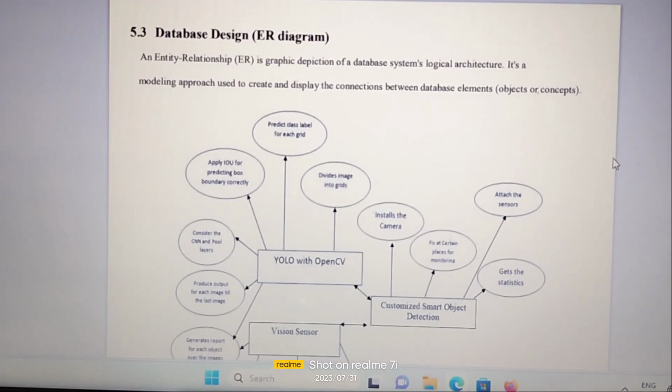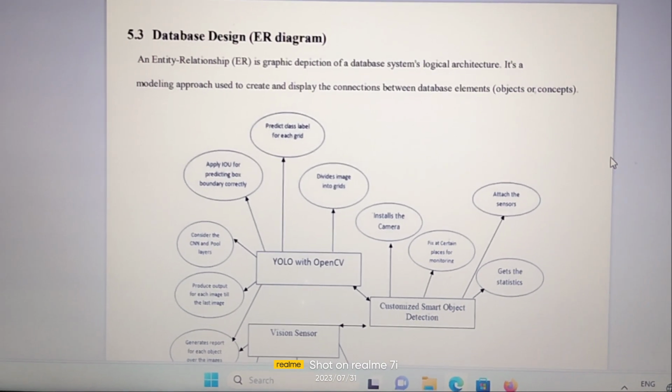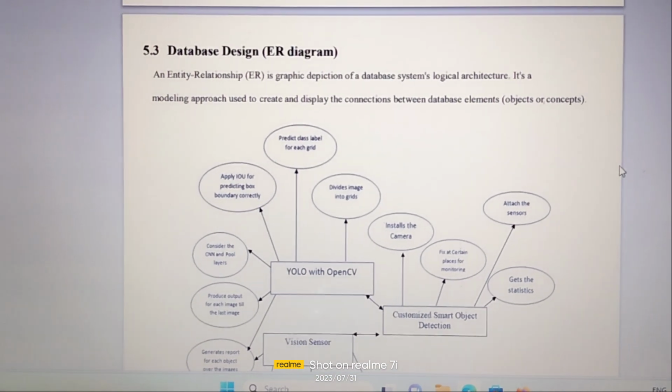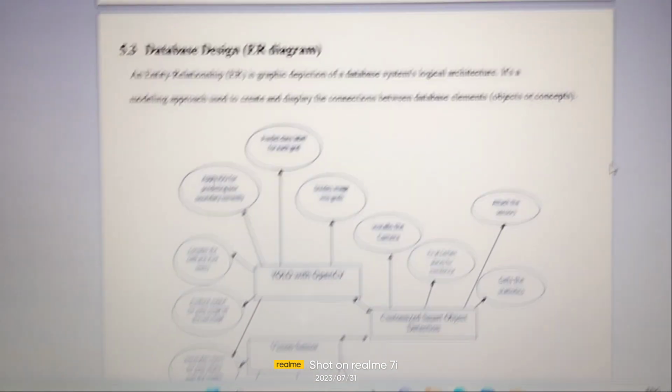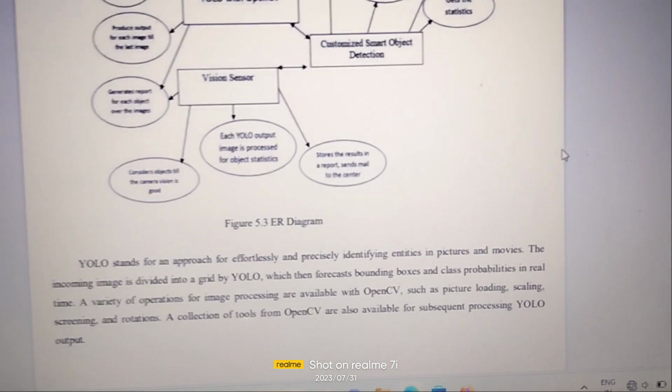An entity relationship, ER, diagram is a graphic depiction of a database system's logical architecture. It is a modeling approach used to create and display the connections between the database elements, objects or concepts. This is the ER diagram.